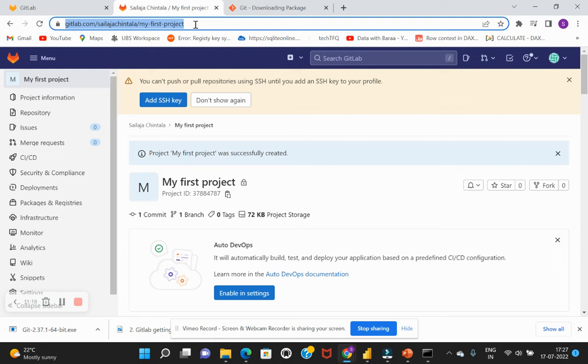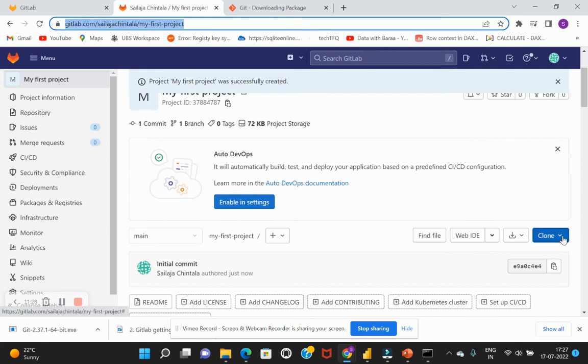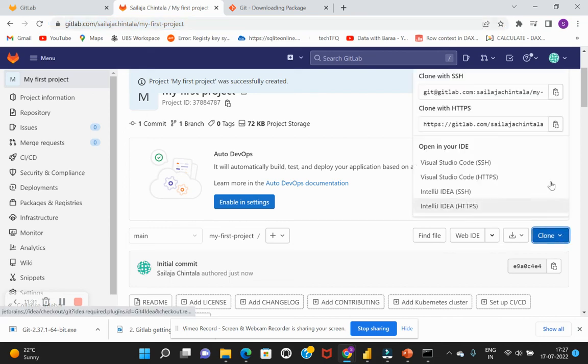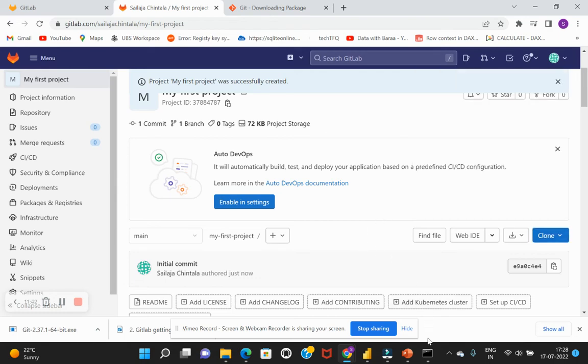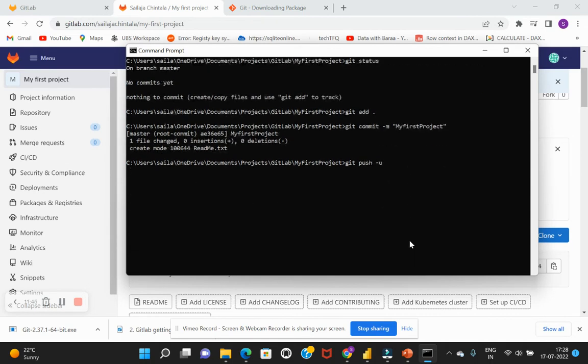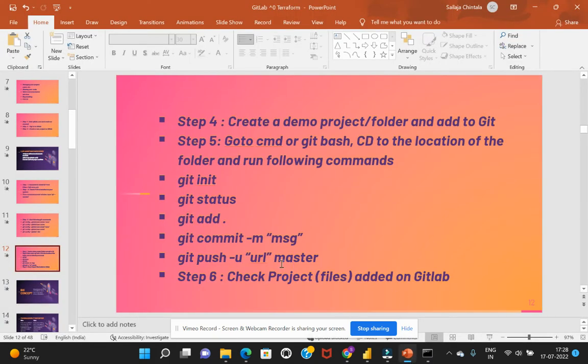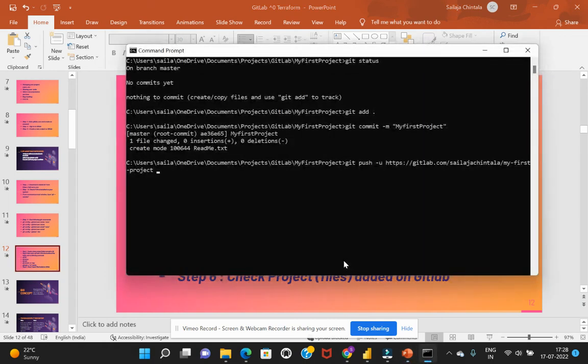I'll just copy this. You can do it in two ways. One is to navigate to that respective project and copy the link from the browser, or if you scroll through that page, you will find a clone drop-down, and there you find the clone with https option, so you can copy this path and use it in your command prompt. In either way that should work. So I'll come back to this command prompt and say git push -u, specify the URL, and then specify master.